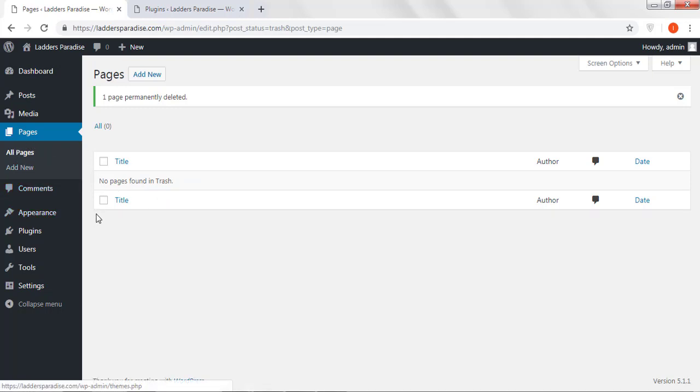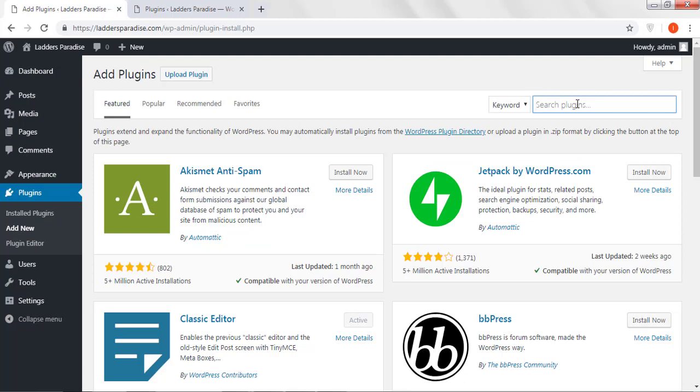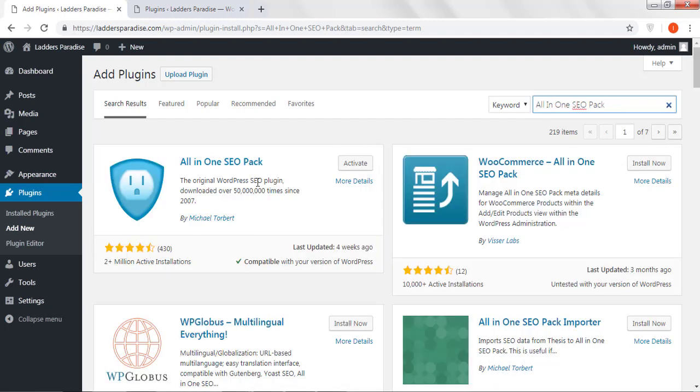Now move to our plugin section. I have added 3 plugins: All in One SEO Pack, Classic Editor, and Image Optimizer. You need to add these 3 plugins. Just go to Add New and first write All in One SEO Pack. So this is All in One SEO Pack.